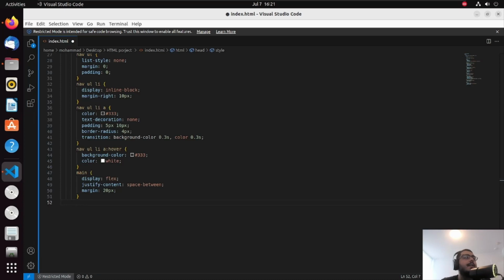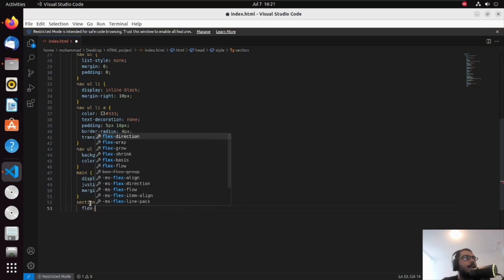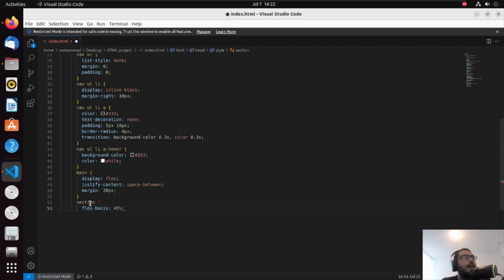Now that we did our main, we want to do our section. So in here I'm gonna say section, come here, open our bracket, and in here I'm gonna say flex, space, yes. Now in here I'm gonna say 45%. Now I'm gonna give it a background color. Once again I'm gonna go inside of F2, I'm gonna say F9, F9, F9. After here I'm gonna give it a border. So here I'm gonna say border, but this time it's just gonna be 1px and it's gonna be solid.